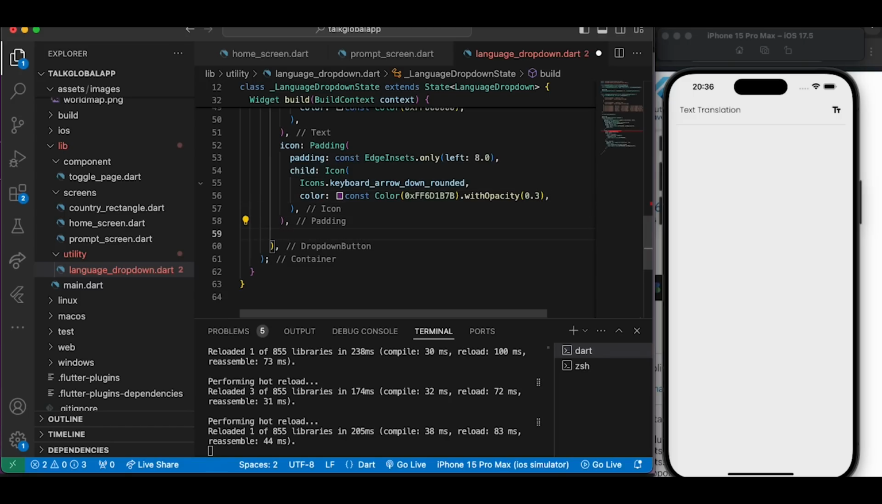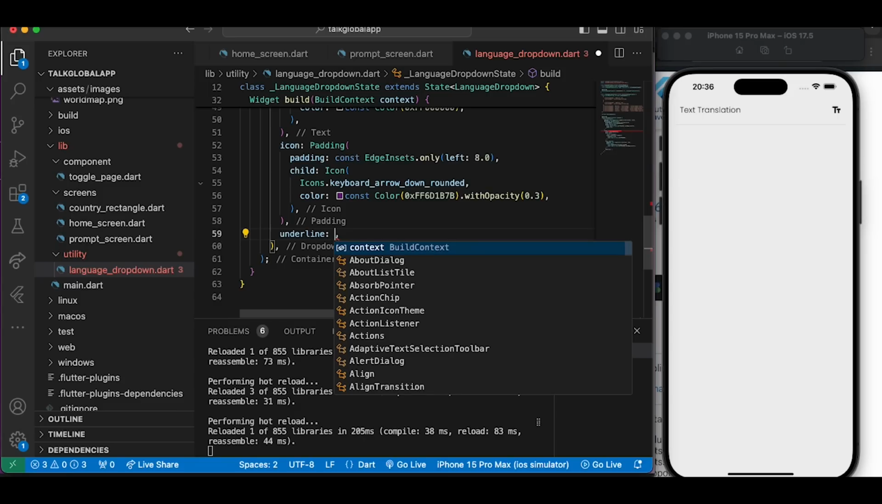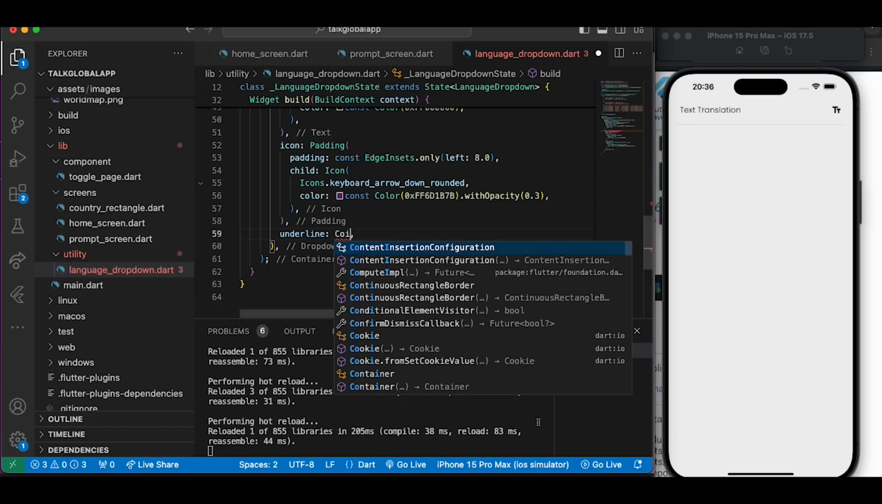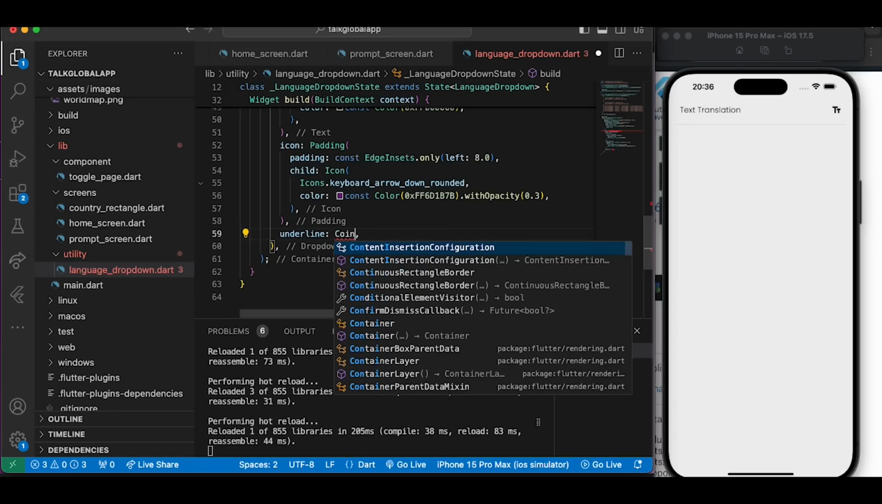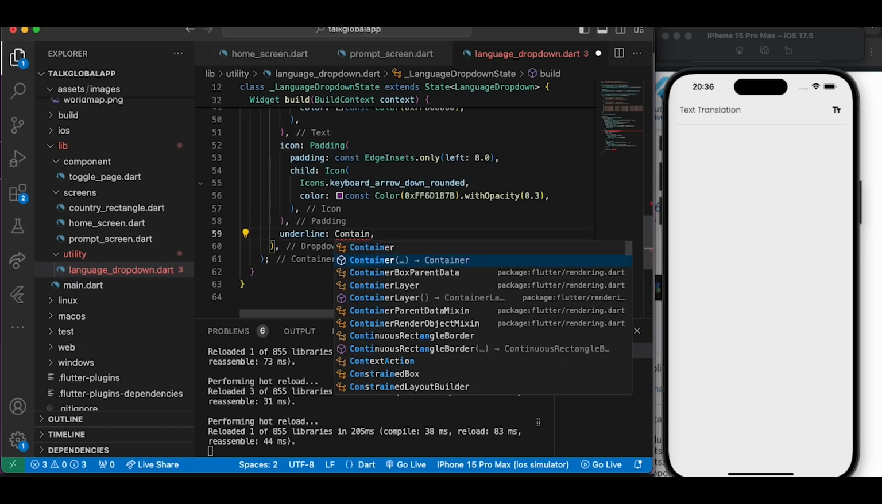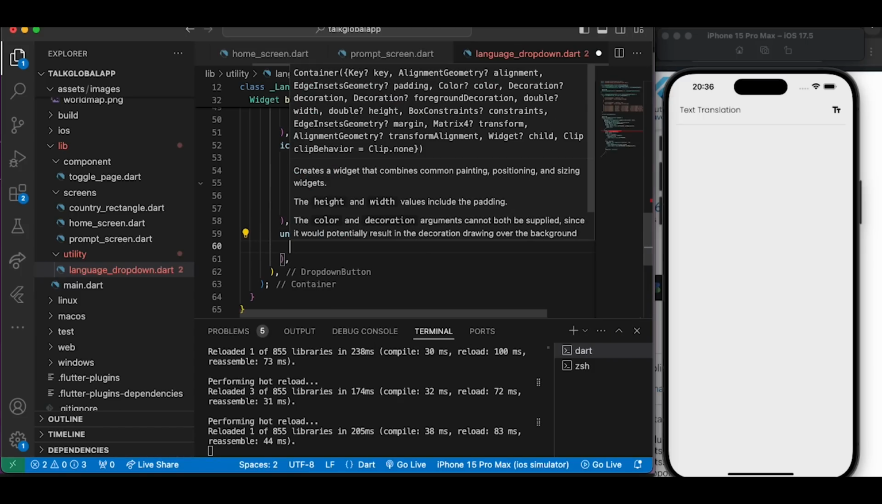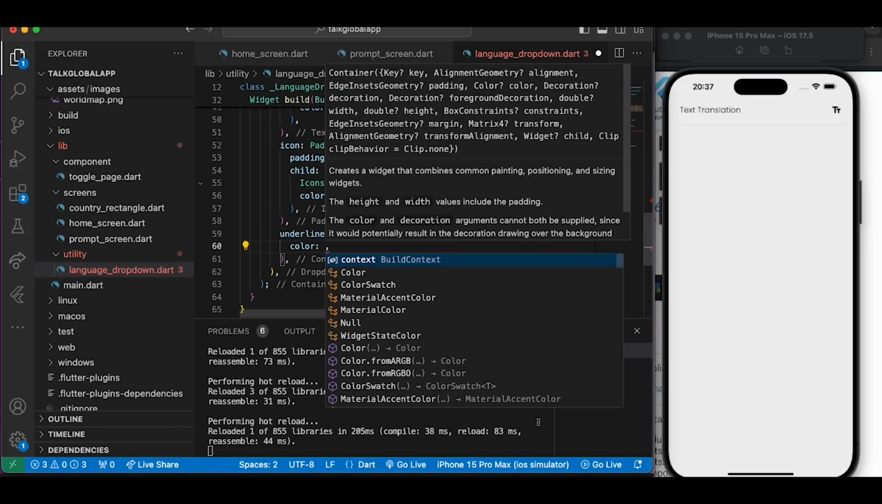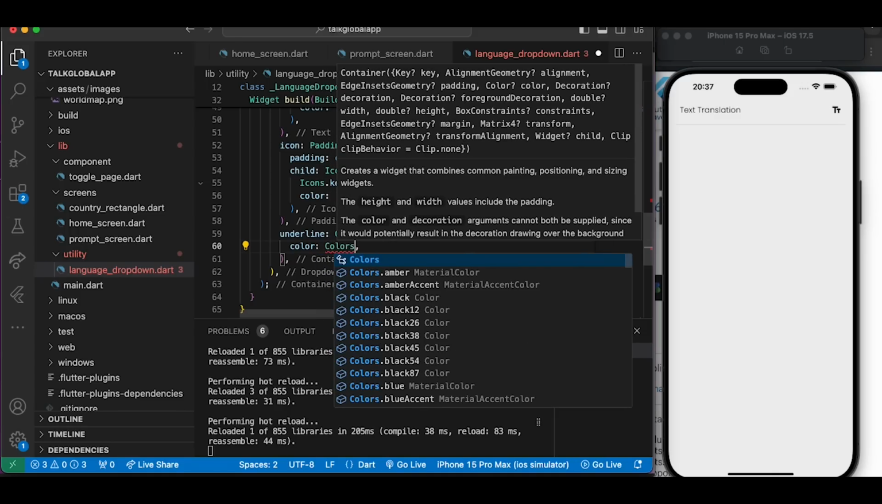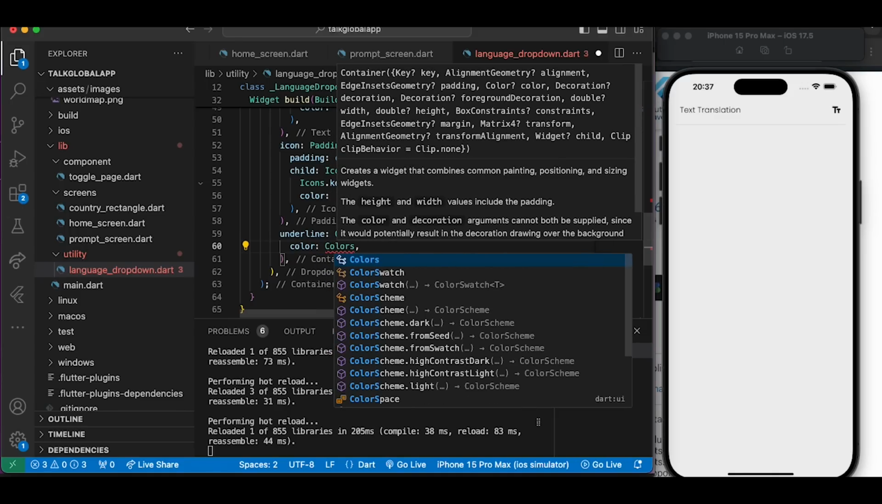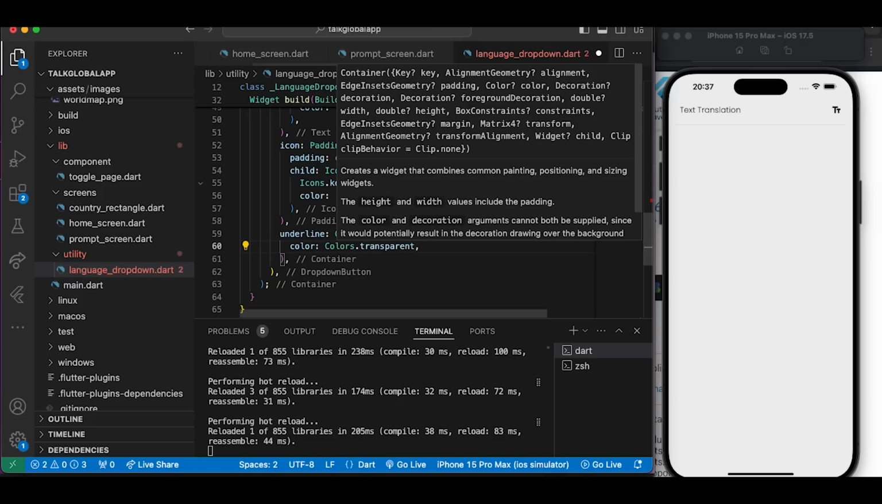And then right after the padding, we want to make use of the underline. We want to get rid of any underlying thing that we would see, else we will have the drop down underline inside the drop down, and we don't want that. So we make use of the underline property. We use the container, and inside the container we would say color. Make use of the colors widget, and we use transparent, so we don't want that to happen.